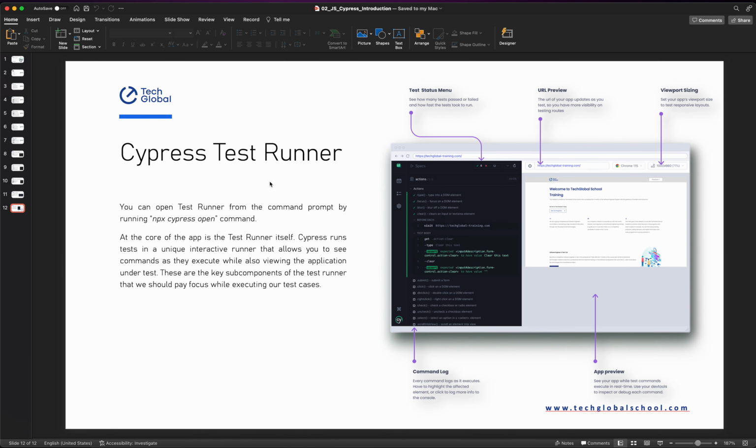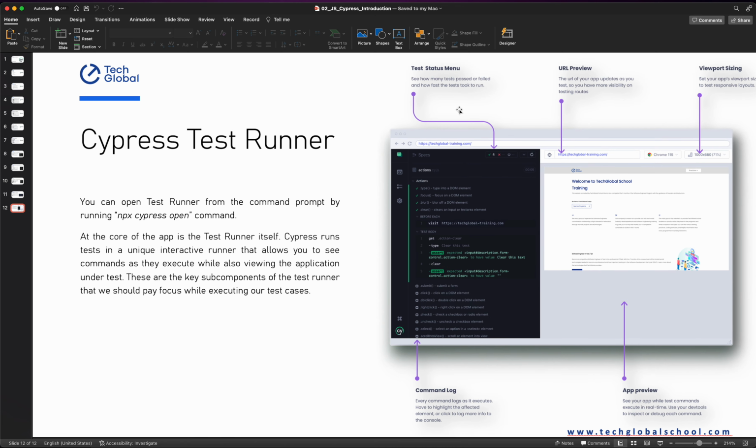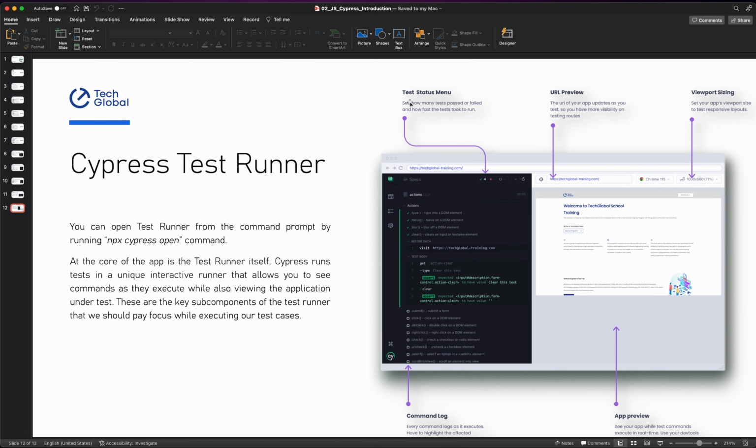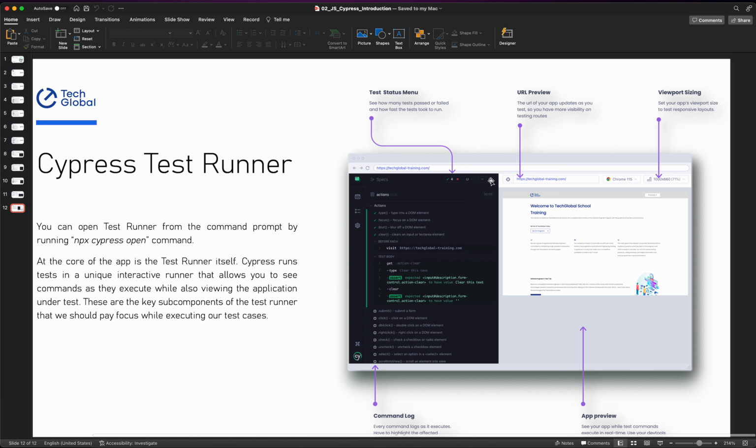So this test runner is allowing us to run many tests, but if you look at the details in here, you will see this one is the test status menu. From here we will see how many tests have succeeded and how many have failed. The URL preview is going to basically show you your URL. This viewport sizing is what we were talking about. Depending on what we set, it will show that viewport value in here.